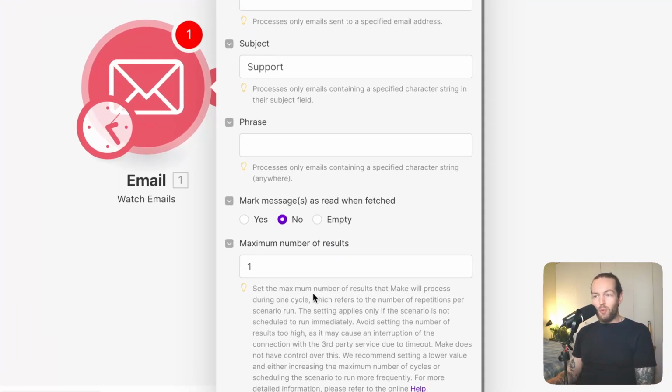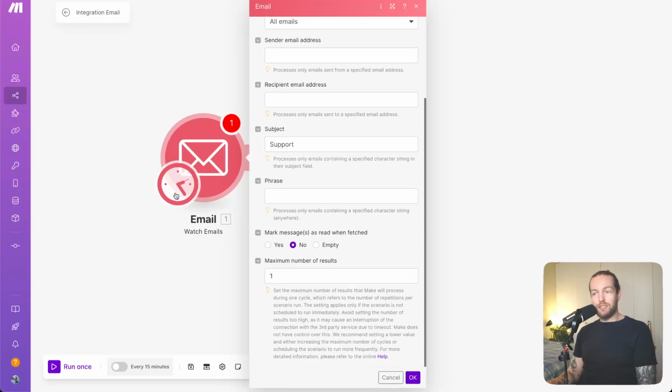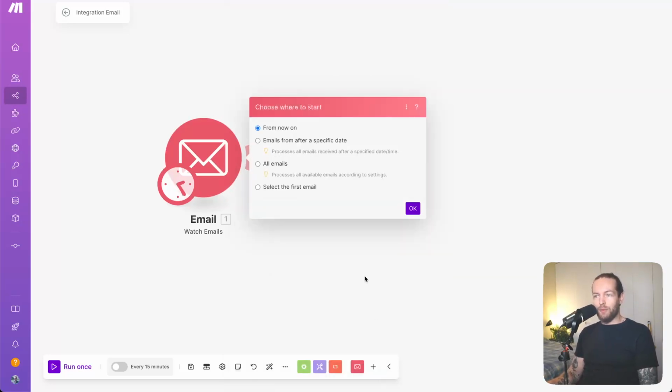Also, a key point here is the maximum number of results. We're going to trigger this on an interval, so every 5 minutes, every 15 minutes or so. So if you get a lot of emails, I highly recommend you set this up with a bigger number. But for us, we're just going to use one number as our result for now.